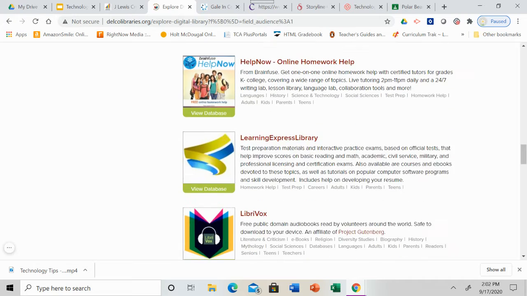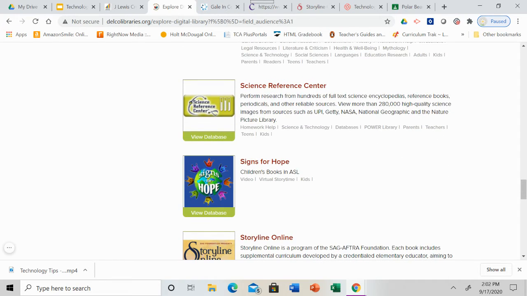In Science, the Science Reference Center, you can't post directly to Google Classroom, but you can save it directly to your Google Drive, and then that will just be that one more step to get that up into your Google Classroom. So you do have some options there.